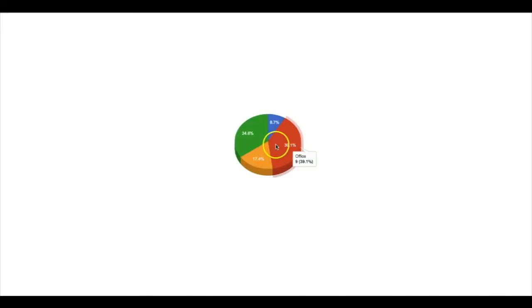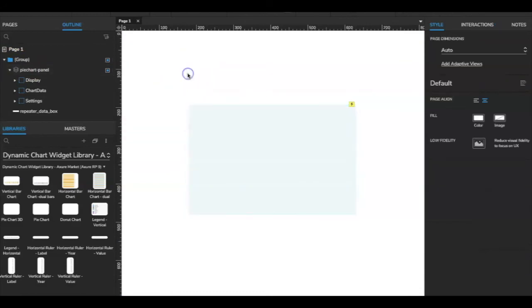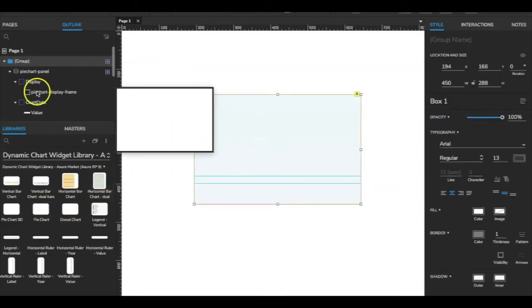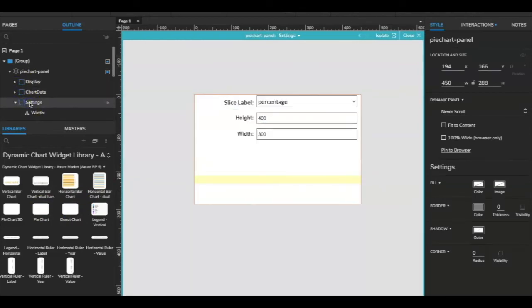According to the value we have entered, you will see the chart data results on this one. Okay, so let's check the pie chart. It's the same story, display, chart data, and then the settings. So let's preview this one. This is just the pie chart.